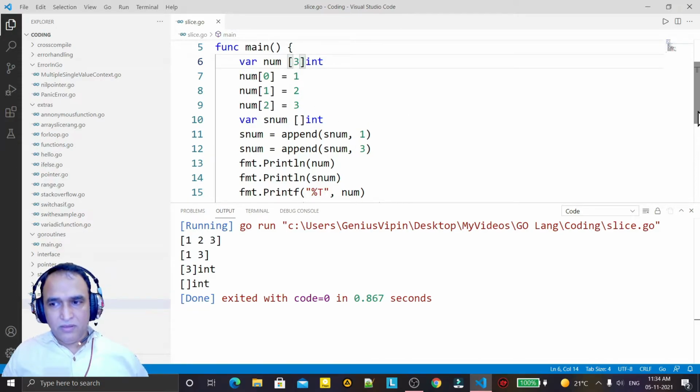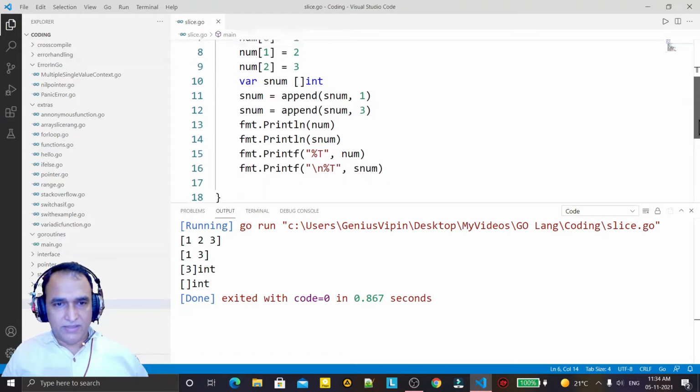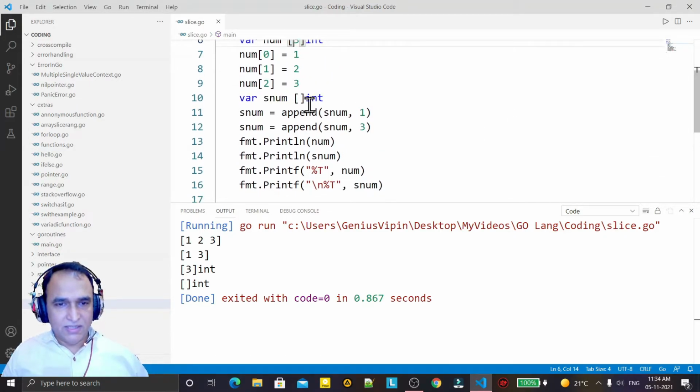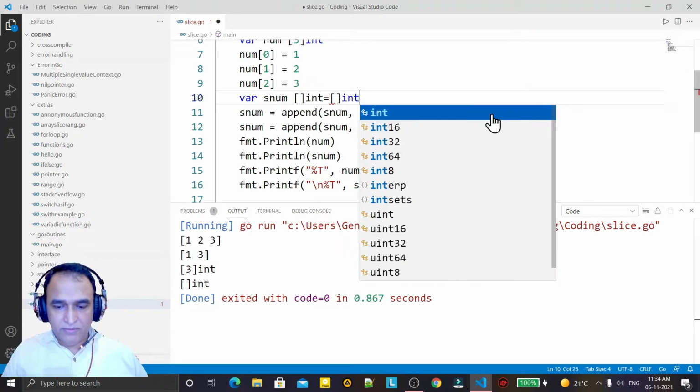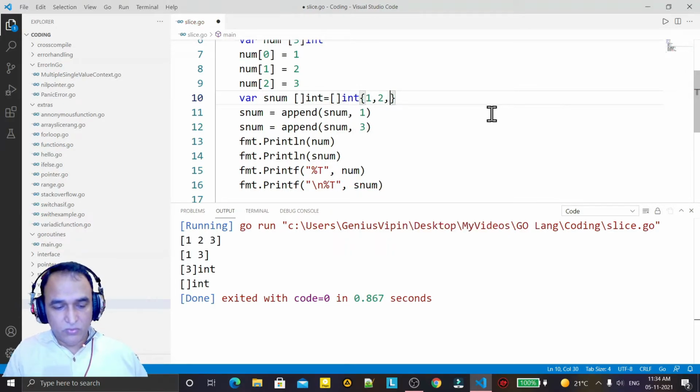Now we will give more focus on the slices. So here we have a slice. We can initialize slices also like this. I say int and I initialize here 1, 2, 4, 5 like this. 4 values I have initialized.